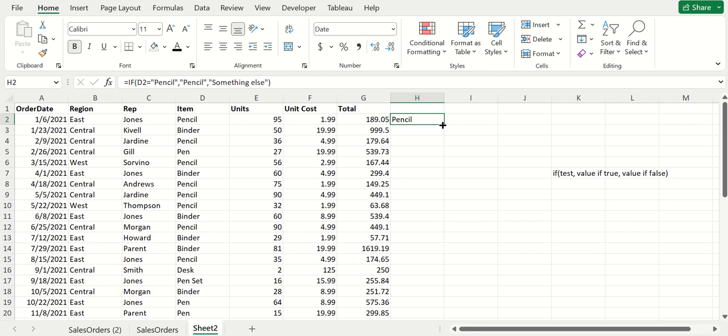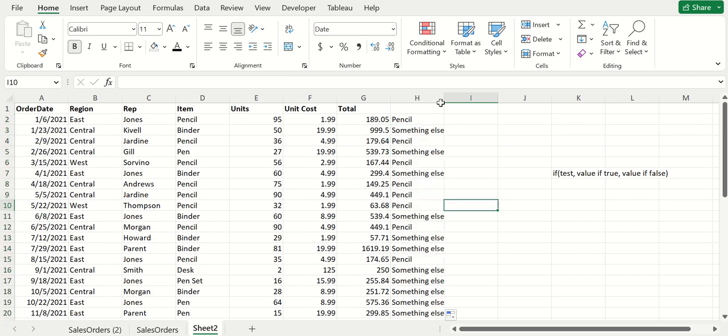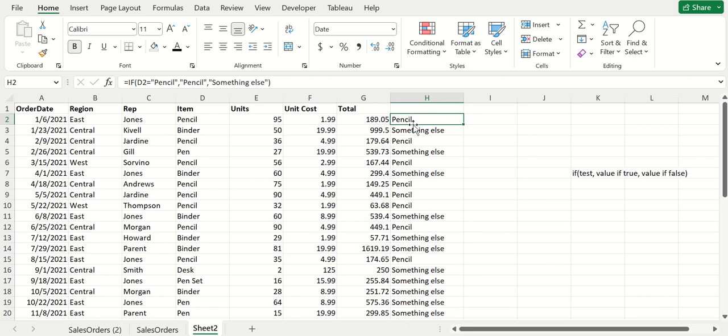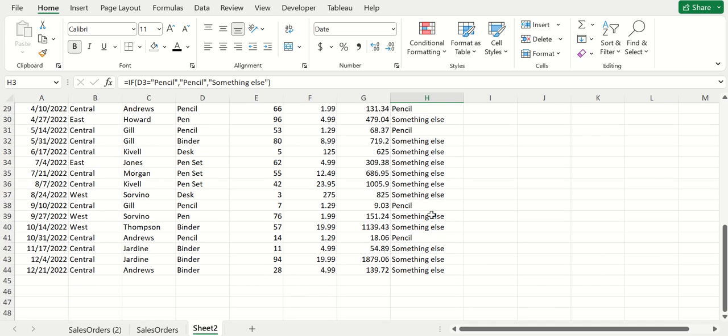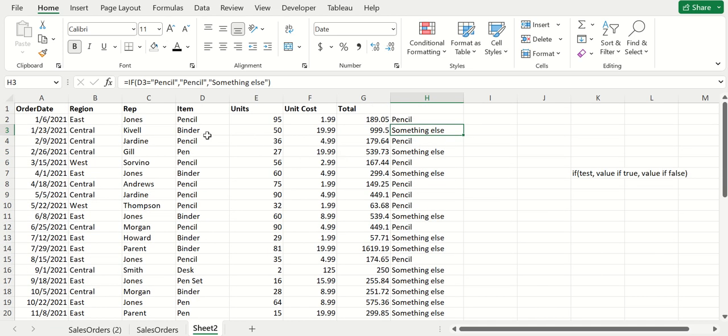What I'm going to do is double click this cell and it's going to drag it all the way down. And now it's telling me that pencil appeared here, but then for the second sale, it was a binder, so it's something else. So all column H is going to show us now is, was it pencil or was it something else? Maybe we don't care if it was a binder or a pen. We just want to know if it was a pencil or not. So this easy IF formula gets it done for us relatively quickly. I'll show another example too. Here I'll just add a header to keep things organized. We'll call this "pencil or something else." Okay, so the data set just grew by one column.